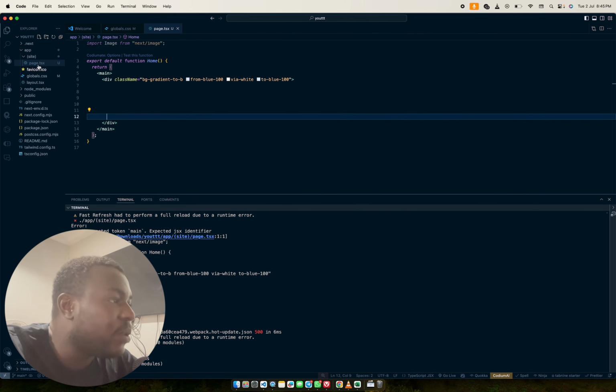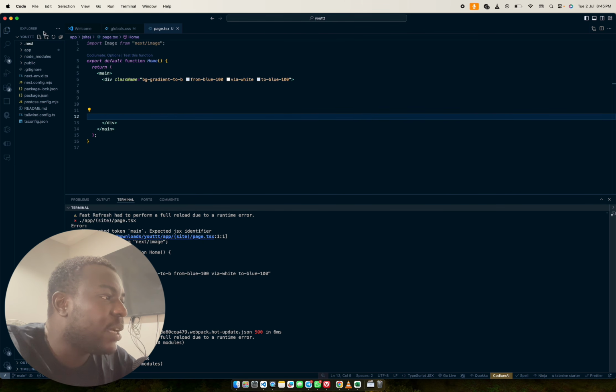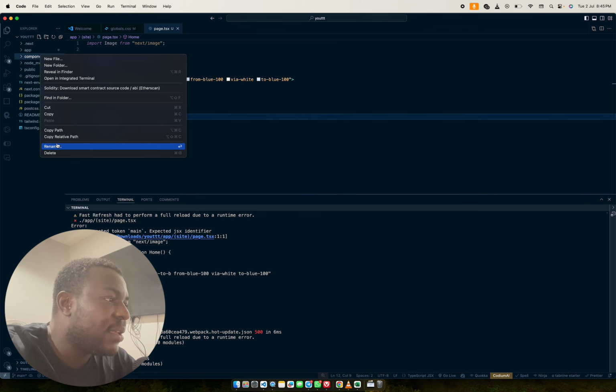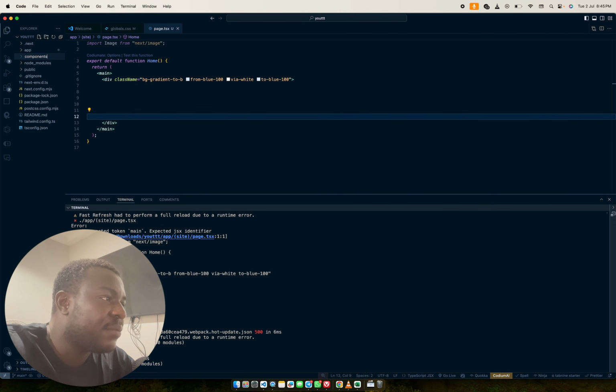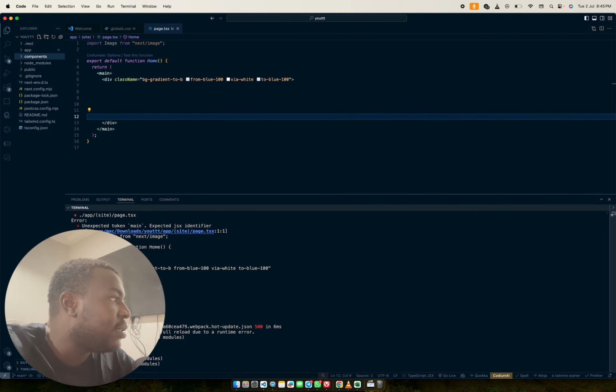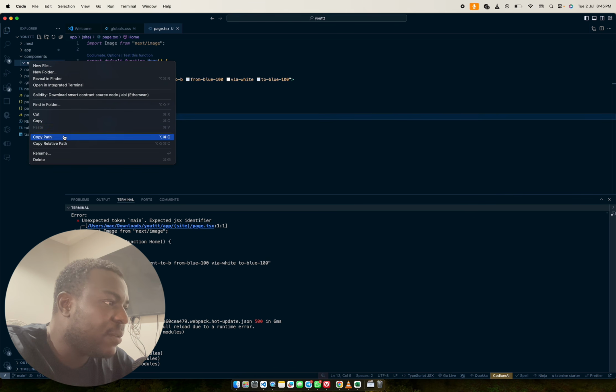So the first thing we're going to do, we're going to create a folder in here called components. Then we're going to create two folders in here. We're going to say main. It's not how you spell main now. Come on.